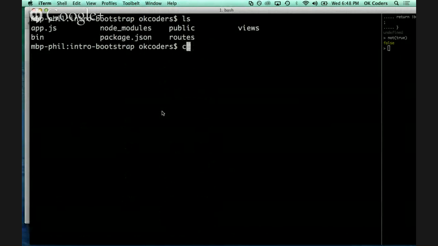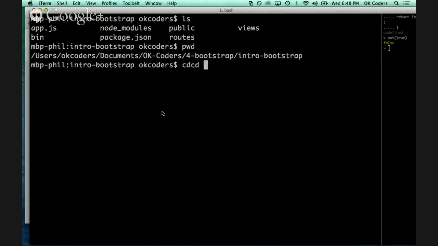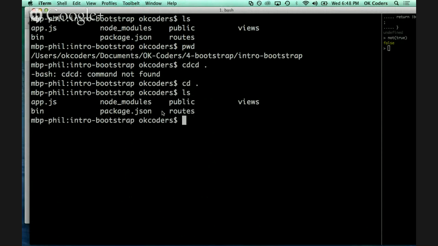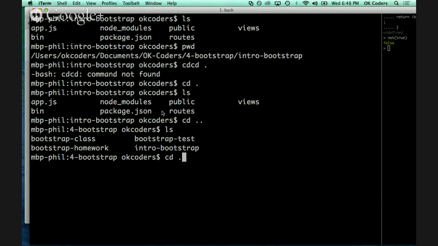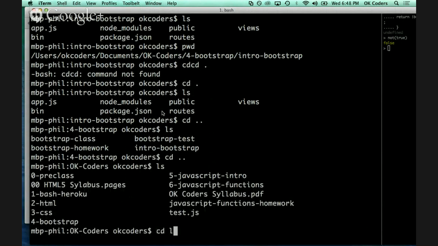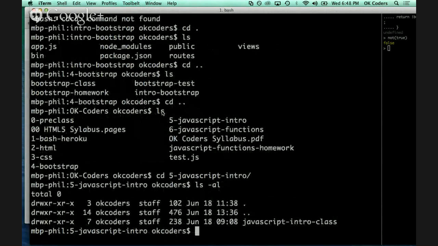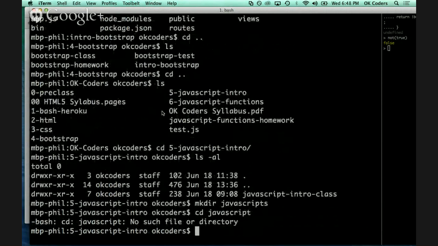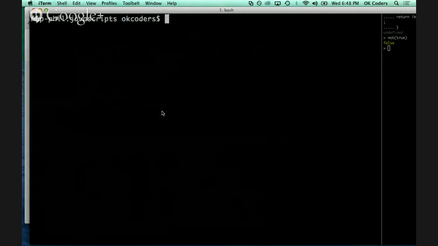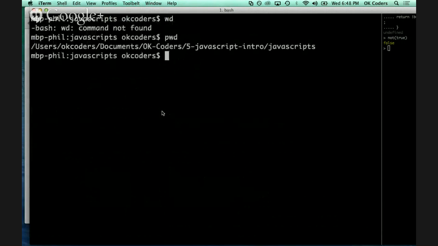Find yourself another directory somewhere. We'll be creating a couple of JavaScript files, so it can be anywhere you want. I have a lesson 6 here, actually, it was part of lesson 5. Make dir JavaScripts, whatever, and cd into that. So I just made an empty directory for myself somewhere.